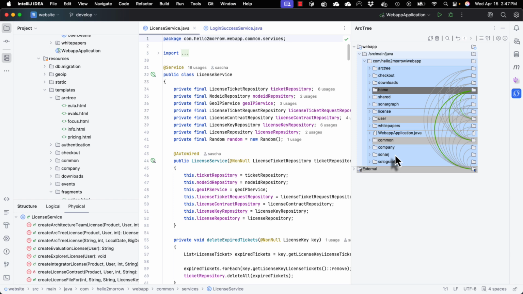Now if I click on any element here, I can see the relationships of this particular element. So for example, this home package has relationships to the user package and to the common package and to external. And you can see that those particular relationships are highlighted here. Also, if you look at those arcs, the thicker the arcs are, the more dependencies are hiding behind those arcs.